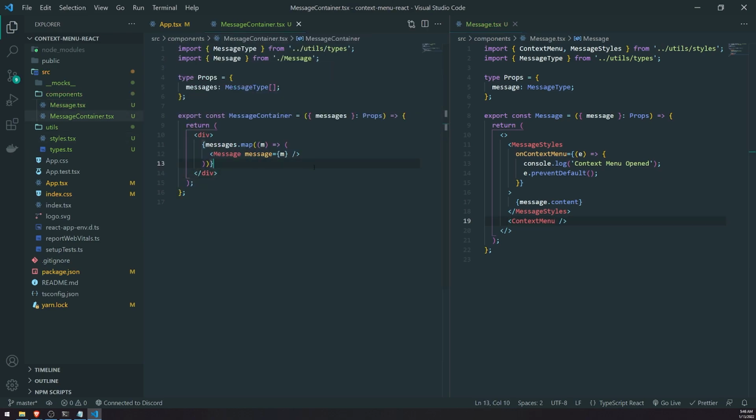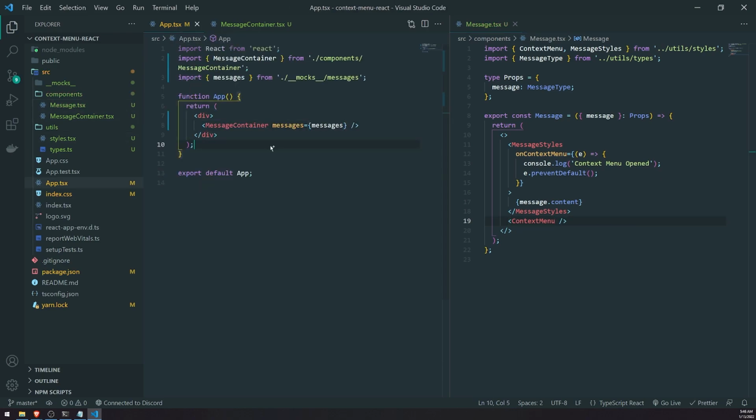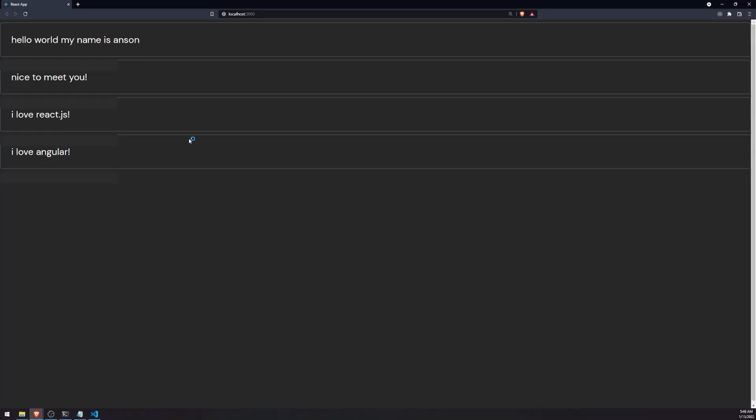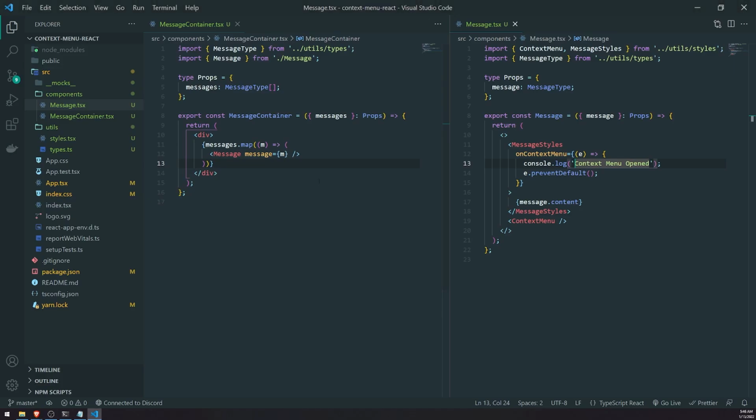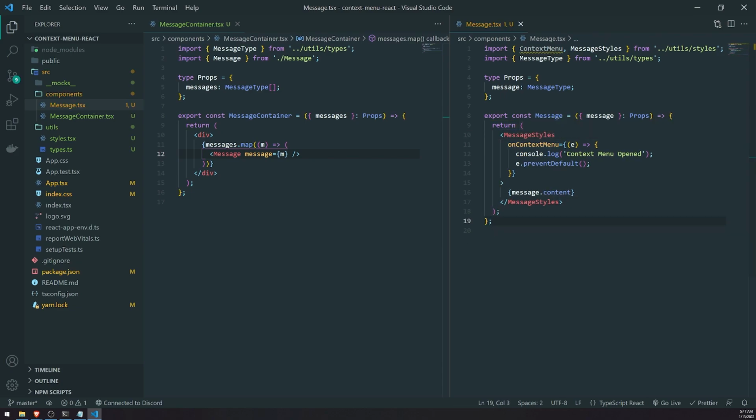Okay, so the reason why I'm refactoring this right now is because, instead of rendering 4 context menus all at once, I want to let the message container be responsible for rendering the context menu. So instead of doing it inside the message component, we're going to do it inside message container itself. So let me remove context menu, let me remove this React fragment, and let me remove the context menu import up there.